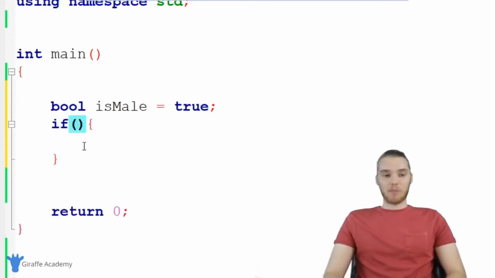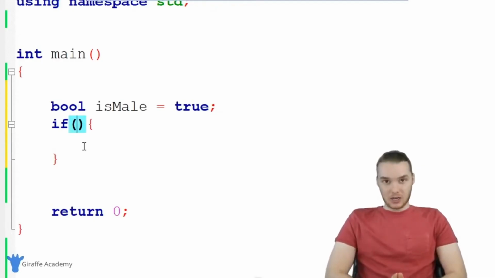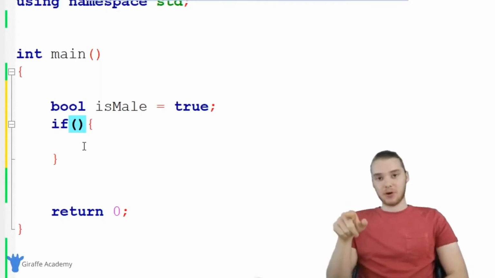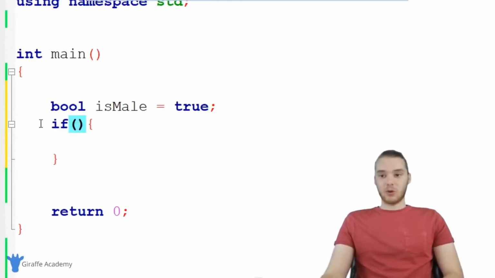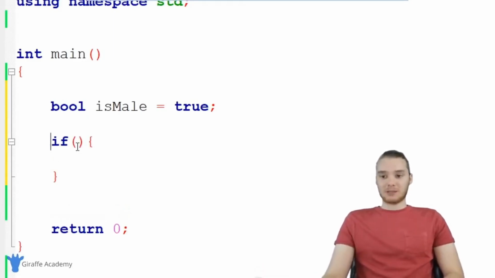Now, inside of this open and closed parentheses, I can specify a condition. So I can actually check a condition. And if the condition that I put inside of those parentheses is true, then we're going to execute the code inside of here. If it's false, then we're going to move on. So over here, we're essentially putting a true or a false value. And that's basically a condition, right? It's a true or a false value.